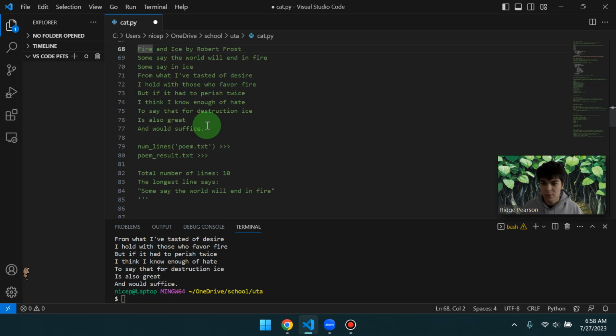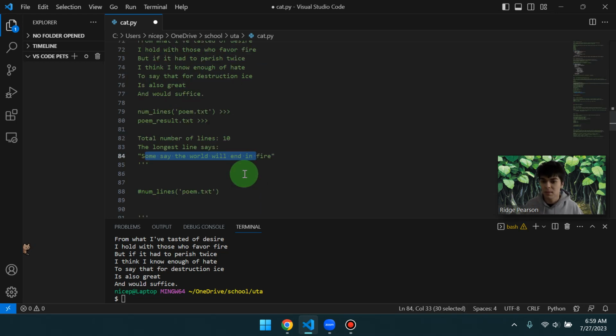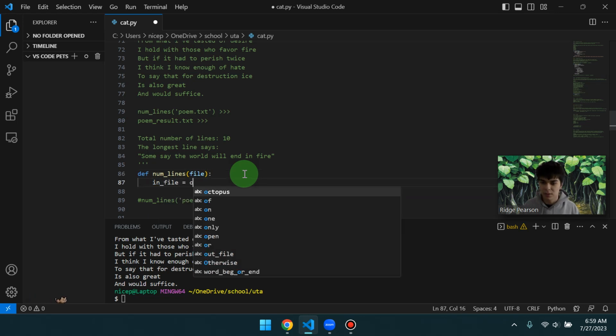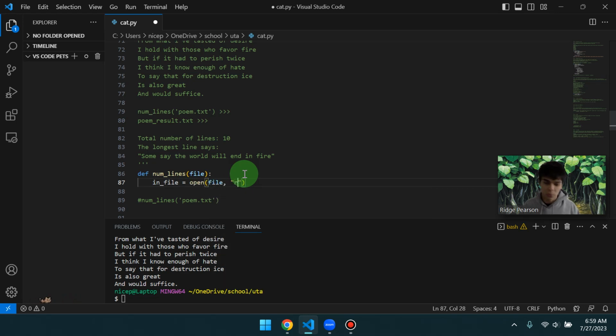And I'm going to read through this. I'm going to count the total number of lines, and I'm going to have a line that says the longest line says, and then on the third line, what that actual longest line says. So just to go right through it, def numLines, and we are going to be given a file. The file we're given is the file we're going to read, so I'm going to call it infile equals open, and just, file is the parameter name, and we're going to read from this.